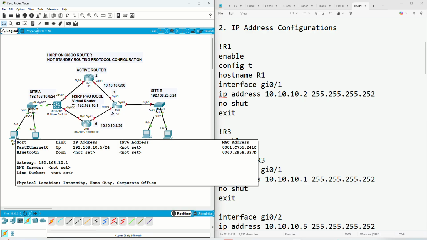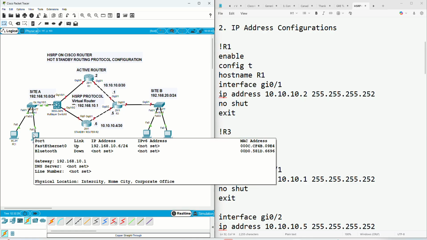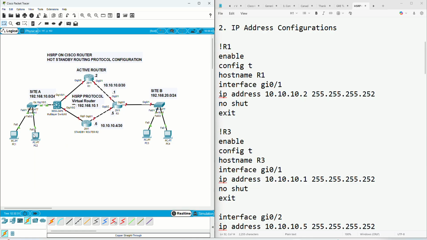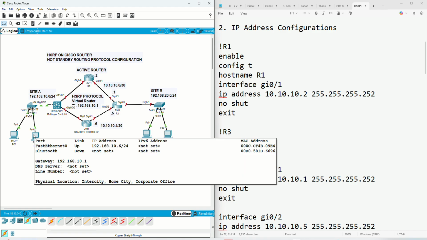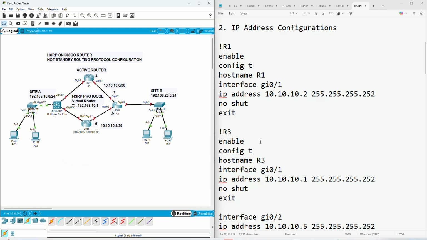As you can see here, the virtual IP address is the default gateway of the PC in this network. So any device that joins this network will use a virtual IP as the default gateway. So let's begin by configuring this side of the network before we come to complete this side. So we are going to enter this interface here and we configure this IP address.